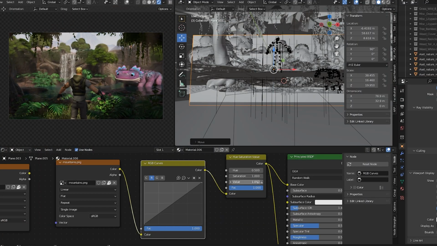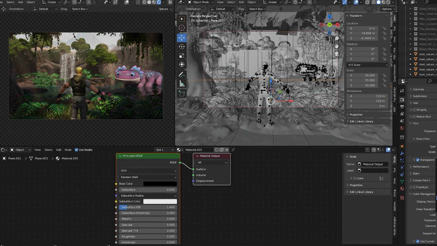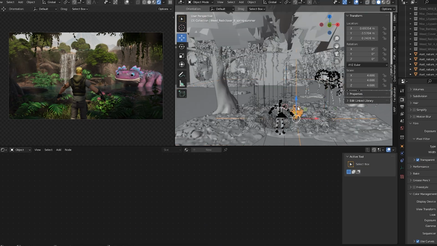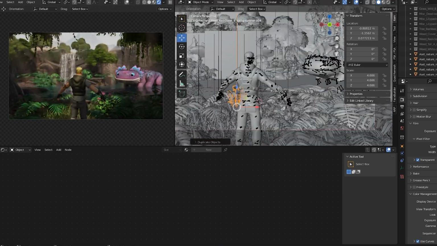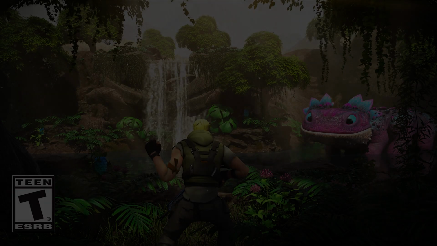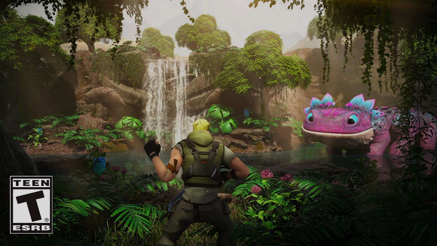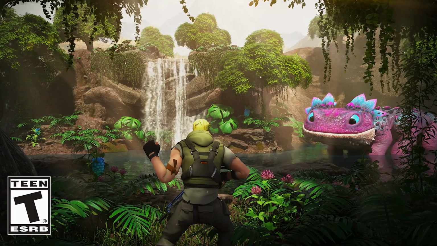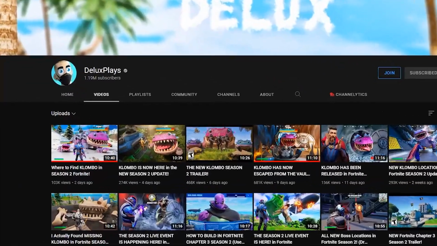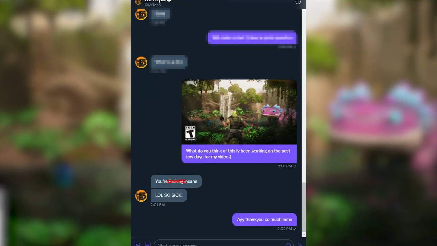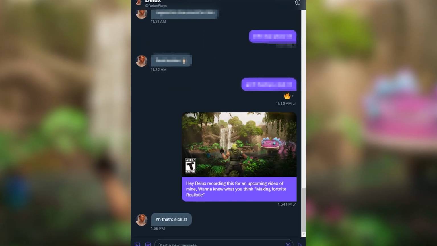With many hours going into this scene, I finally completed it. I added the skin's pose, I added Colombo, I added all of the effects and everything that I wanted to do. This is the final scene. I messaged a couple content creators that you might know, like Deluxe Plays and Mr. Top 5. Their reaction was that they really enjoyed it and they thought it was insane.